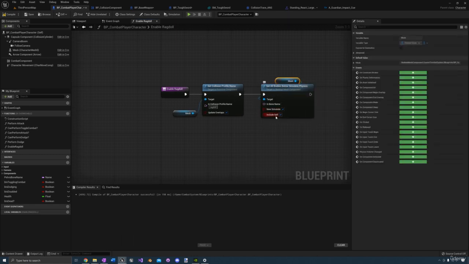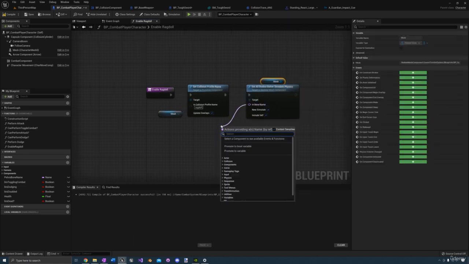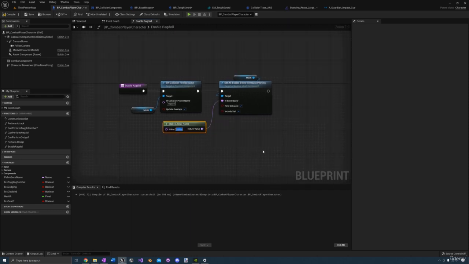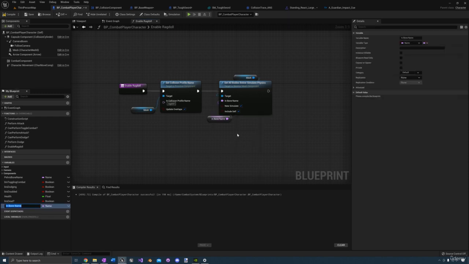New simulate will need to be true, and for the in bone name we'll need to make a literal name, and we can make this name pelvis, so that's the pelvis name. Actually, it would be better to set this to a variable, so you can just drag out from here and promote to variable. We can call this pelvis bone name. That way you can easily adjust a variable if you ever need to use a character with a different pelvis bone name.